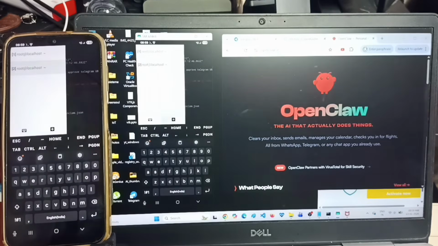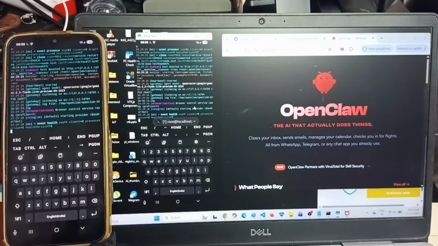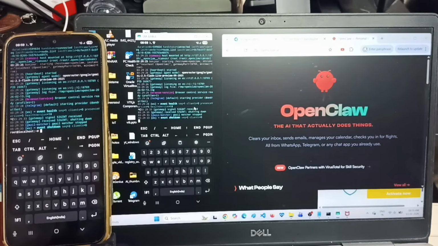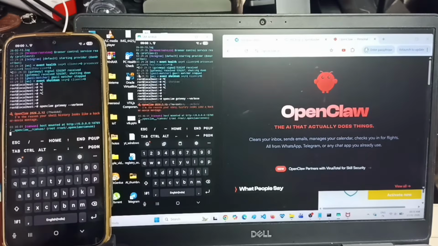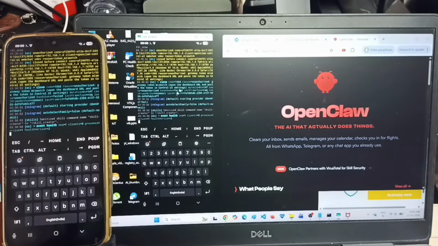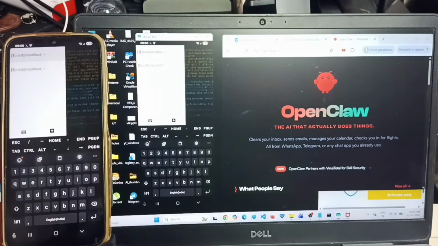Done. Then let me go to this first terminal where OpenClaw gateway is running. So I need to stop the gateway, press Ctrl C, then restart. See, now gateway is running. So let me again go to that second terminal.